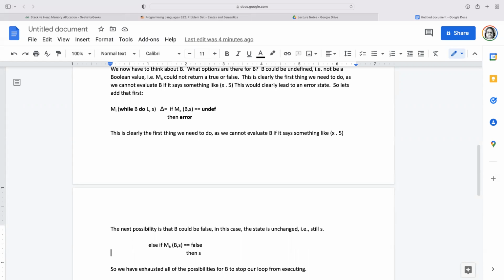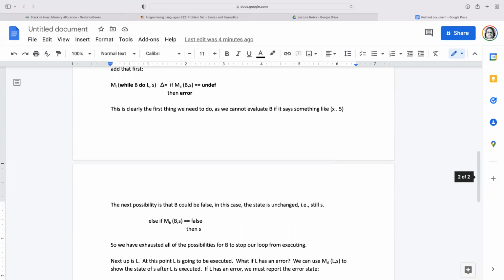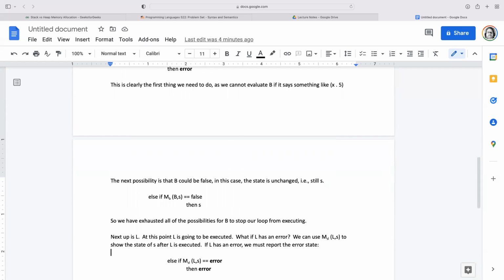If we get to the next point, then we know things should be okay. We know we're able to execute L. But with L, we have to worry about what if L can't be executed. This is where the M sub SL comes in. For a given state and a given statement L, are we going to reach an error condition or not? We're going to use this M sub SL to take our statement or statements, it could be more than one, and given the current state see if there's an error. So we say else if M sub SL of the statements, given the current state, is equal to error, then we have an error.